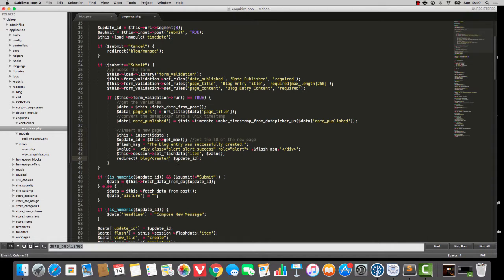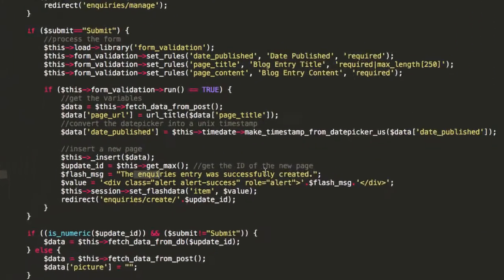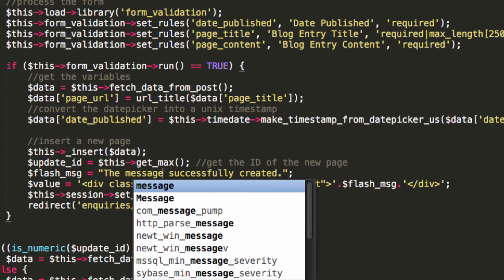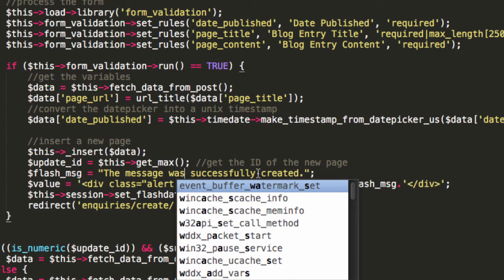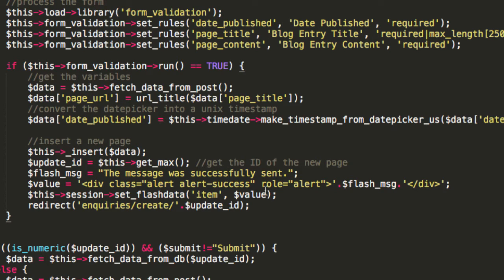That's pretty cool. We have a thing where we've got blog getting mentioned everywhere. Do you see that? So I'm going to change that to inquiries, and we'll change this flash message to the inquiry. Let me see, the message was successfully sent. It's just going to send the thing as soon as you create it and send it. So that's pretty good. Now let's just check the form validation out.